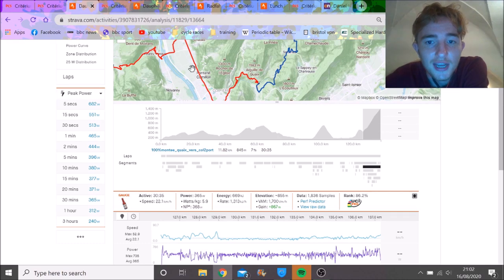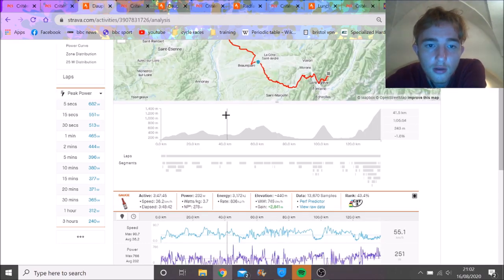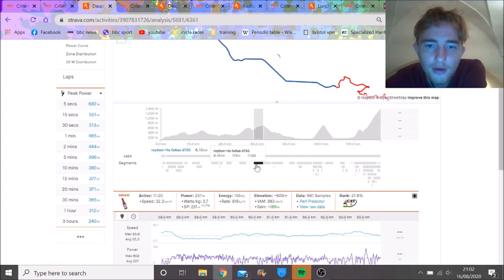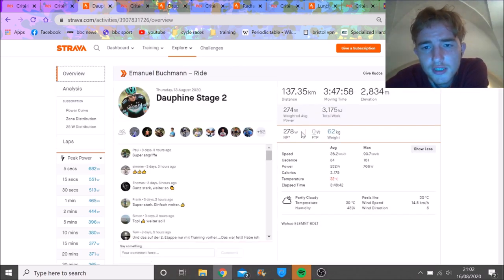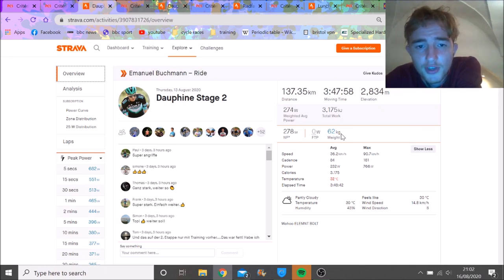Stage two was when the GC action started. So you can see here, it's a hilly day. It doesn't look as hilly just because obviously this is so much larger than the other one, but there's a fair amount of elevation for the day. We'll go over to see his normalized, 218 normalized. Buchmann, 62 kilos. I think that's probably about right. He's tall but obviously very skinny. 2,800 meters of climbing, so a decent amount.